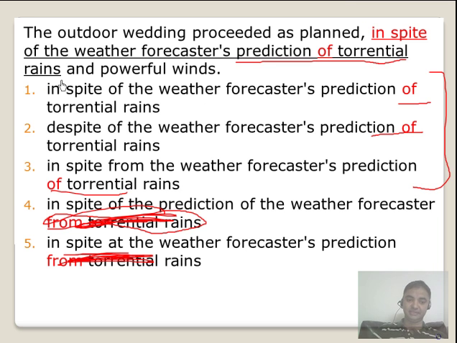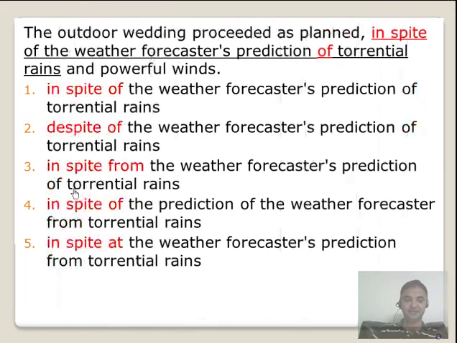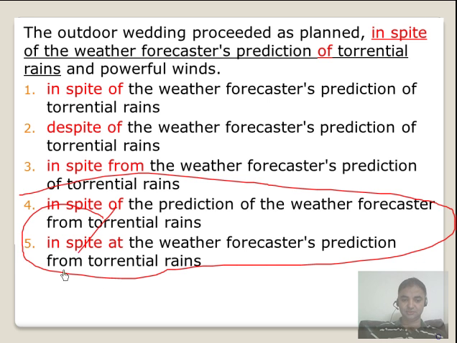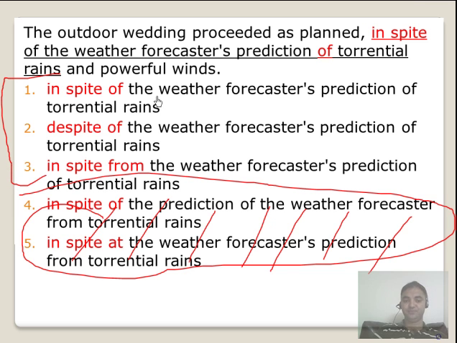Fine. Now let's look at the second keyword, which is in spite. So we were down to three options. 1, 2, 3. 4 and 5 are out. Now we have to look at the word usage. Word usage is very, very important in this case, in these three statements. In spite of, despite of. Now despite of is an outlier here, will not be used here. Fine. In spite of the weather, in spite from the weather.